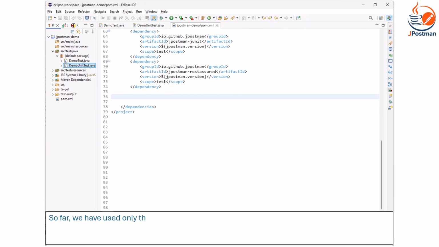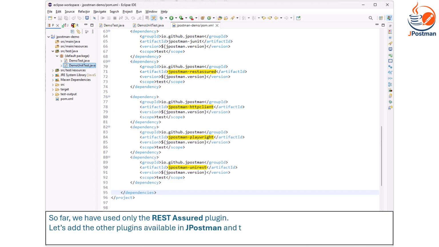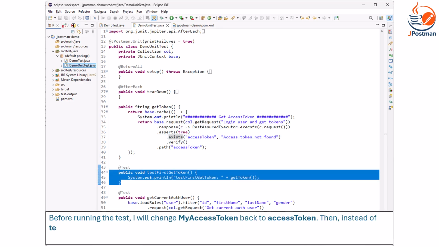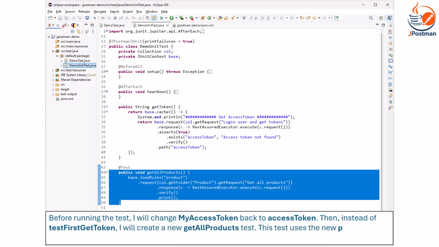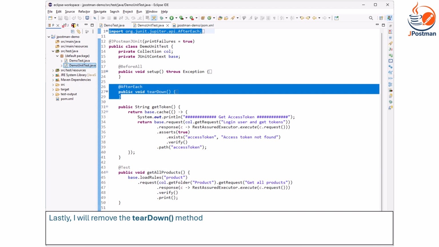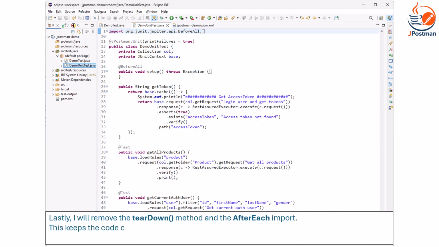So far, we have used only the REST Assured plugin. Let's add the other plugins available in JPostman and try running the same collection with different execution engines. Before running the test, I will change my access token back to access token. Then, instead of the test first get token, I will create a new get all products test. This test uses the new product rule setting, which we discussed in tutorial part 4, secure logs and mask sensitive API data. Lastly, I will remove the teardown method and the AfterEach import. This keeps the code cleaner, and each test will handle its own validation.